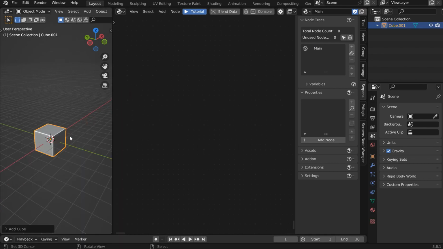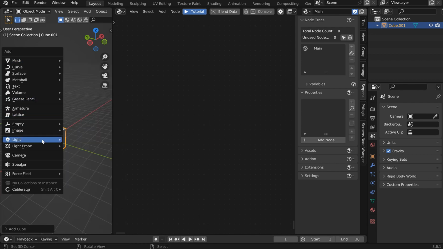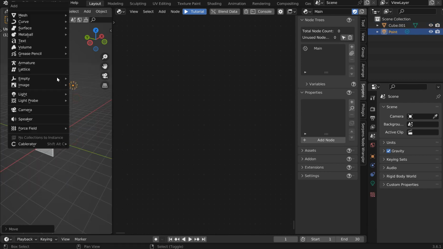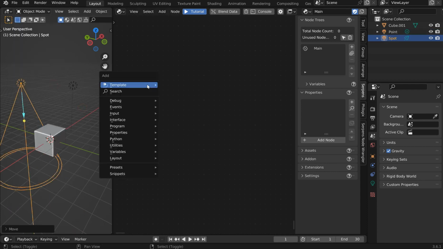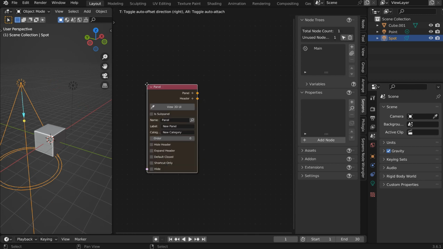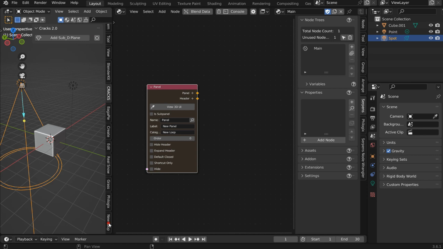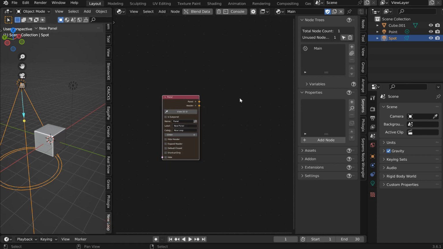So from here, I would just put in, say, a cube, point light, and a spotlight, just to keep it nice and simple. Let's grab a panel. We can point this to the end panel. We'll call it new loop. And now we've got new loop here.